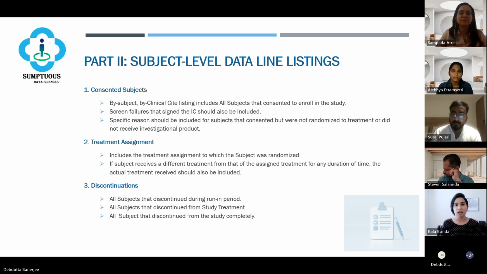And the third listing includes all the discontinuation information of the subjects that have discontinued during the run-in period, or from the study treatment, or from the study completely. All this information, for whoever has discontinued from the particular site, should be included in these listings. Next slide, please.